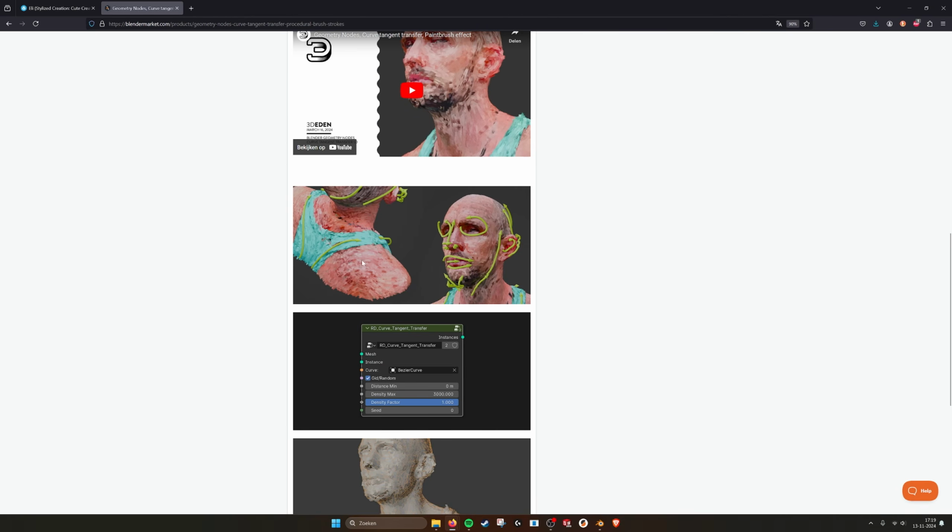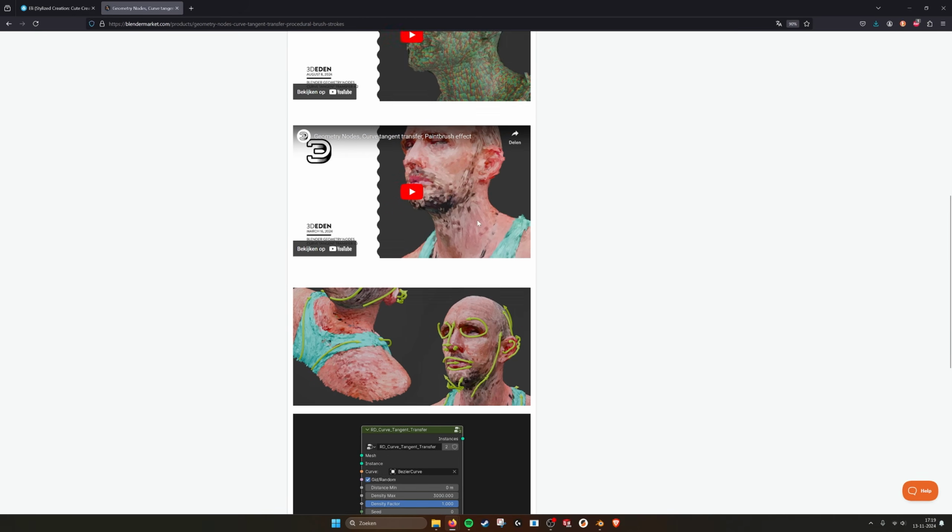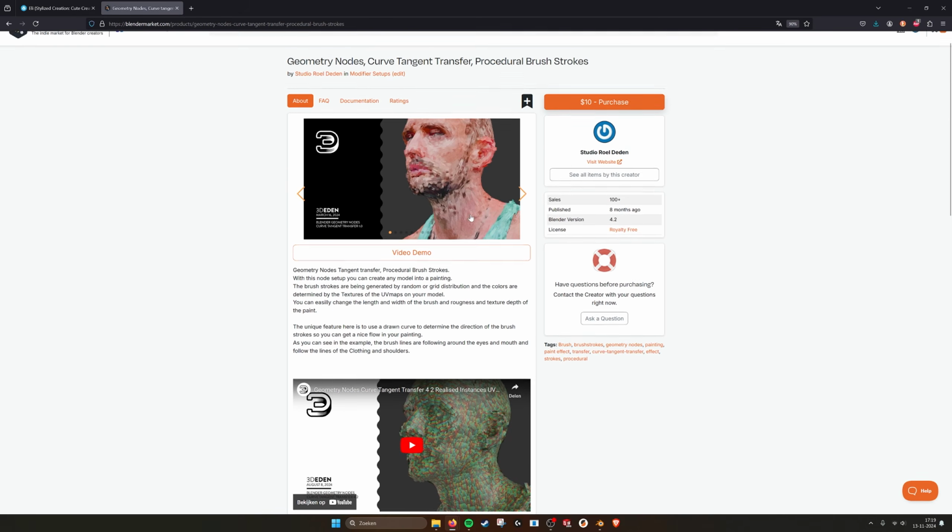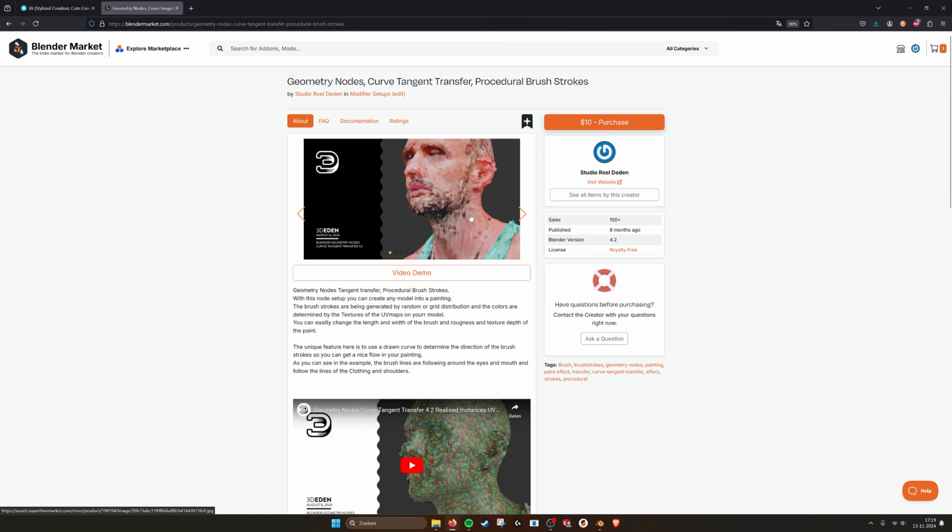As you can see here, it follows the curve which goes around the shoulder and around the neck and around the eyes. So you have a lot of control over what happens to all these brush strokes. You can make them wider and smaller, and that is how this works.